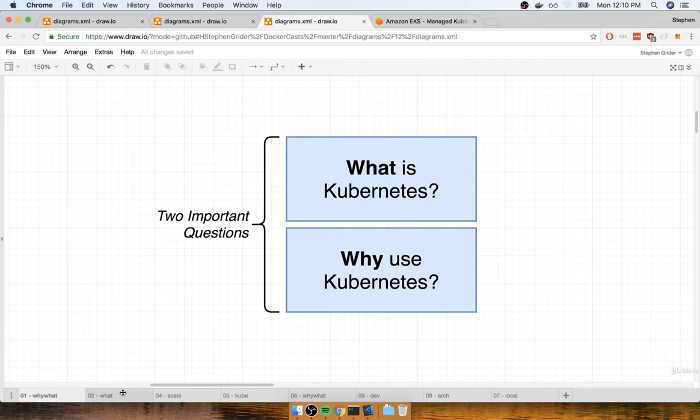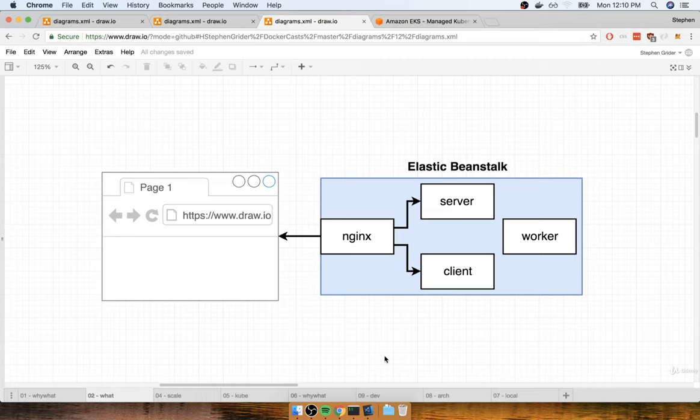All right, so to begin, I want you to think back to the Elastic Beanstalk application that we just put together. Inside that application, we had four different containers running at the same exact time. We had Nginx, which was forwarding traffic to our server and our client, and then behind the scenes, we had that worker process running as well. And of course, we had a copy of Redis and Postgres running as well, but those weren't really containers that were running with the rest of our other containers.